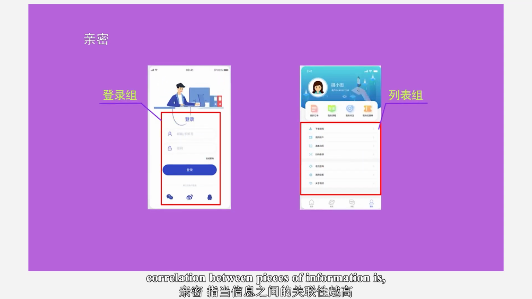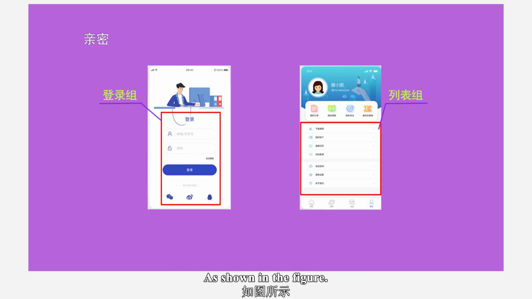Proximity means that the higher the correlation between pieces of information is, the smaller the distance between them is, and vice versa, the greater the distance is, as shown in the figure.